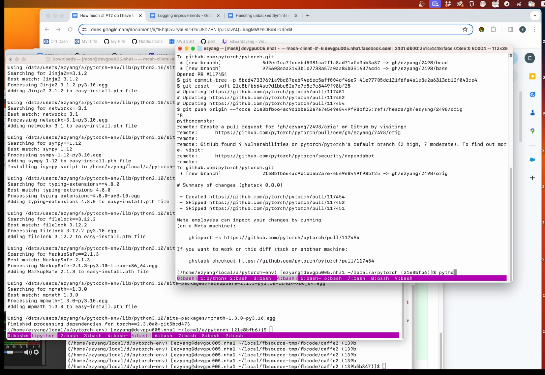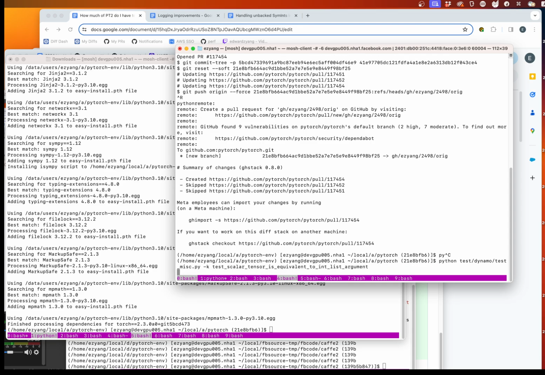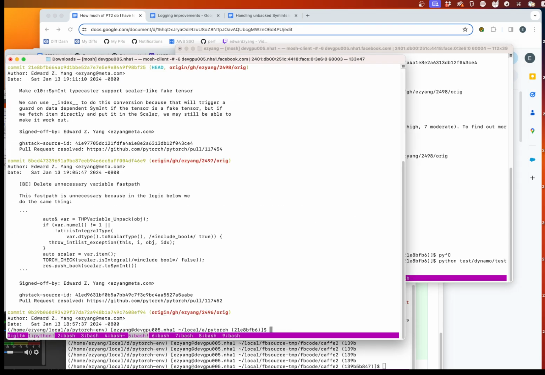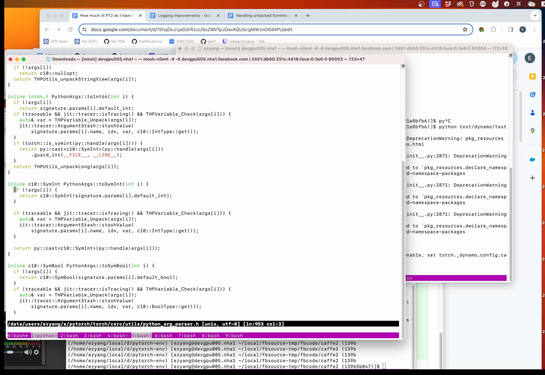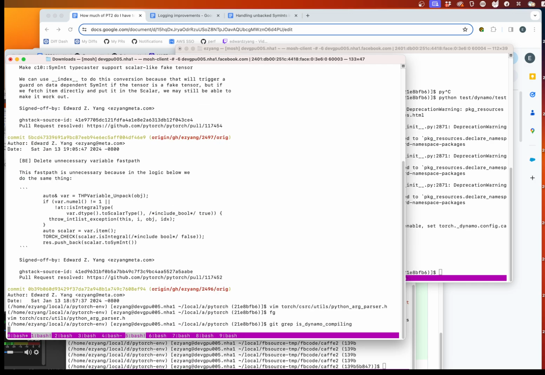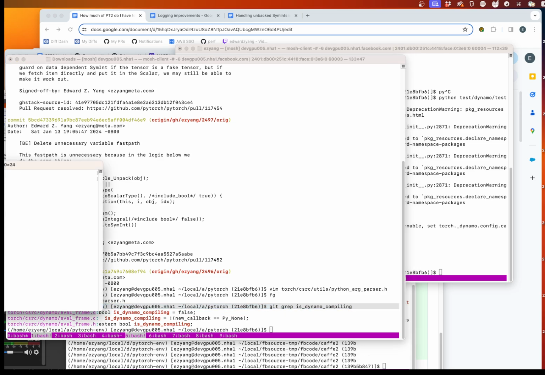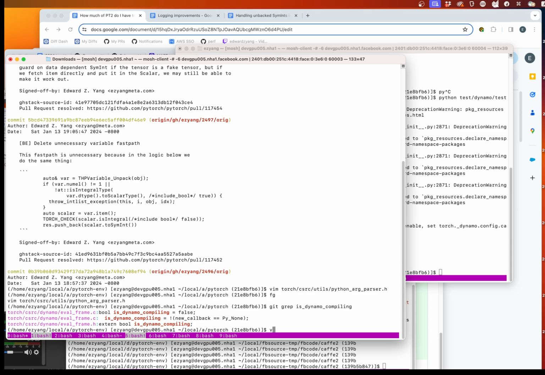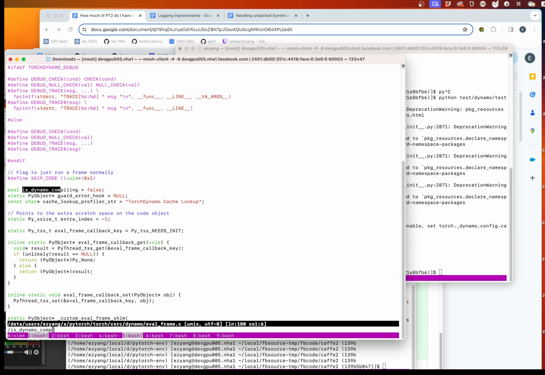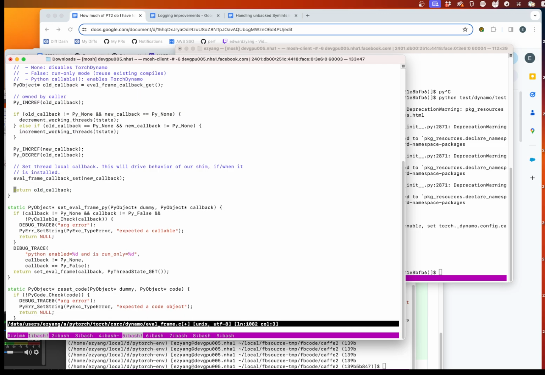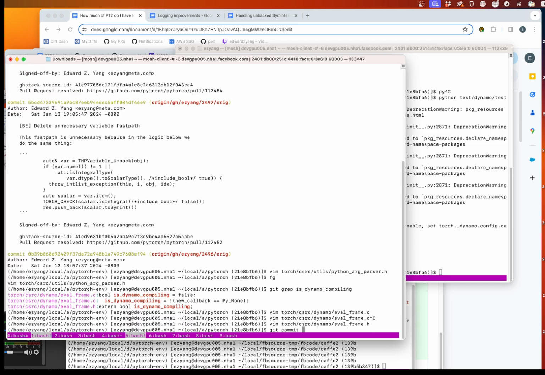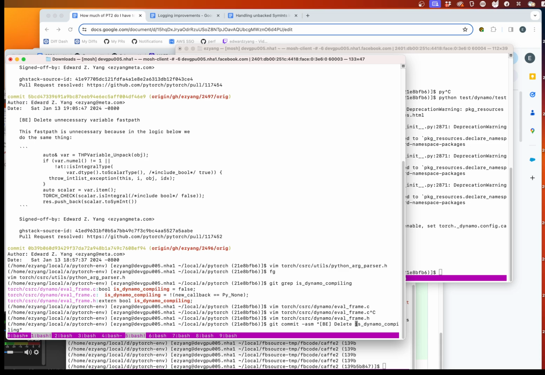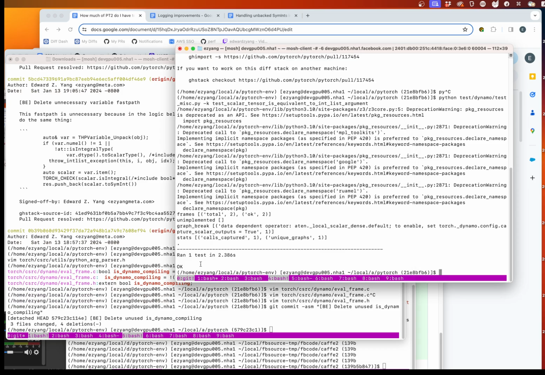And let's just check those tests. And now we can get rid of is Dynamo compiling entirely. Hooray! I love deleting code. Yeah, that passed.